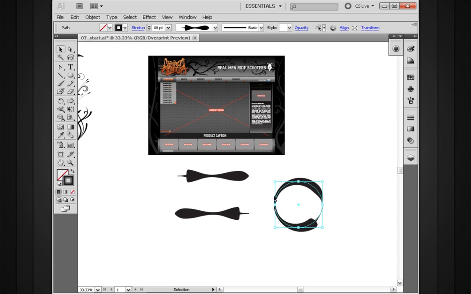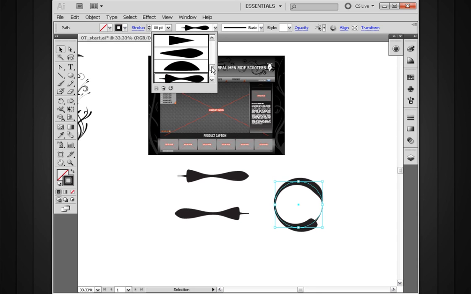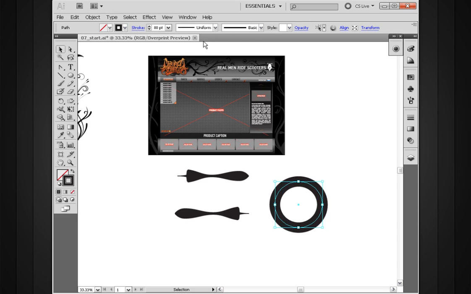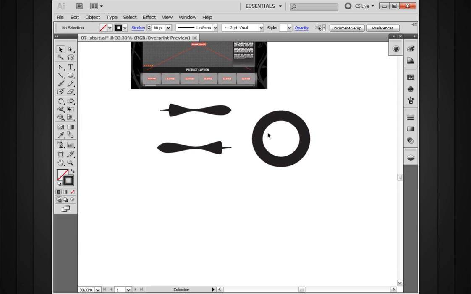We applied that width profile to this ellipse right here. Let's say we decide we don't want that profile applied. We can easily just come up here to our width profile drop down, and the very first option is going to be this uniform option. That's going to remove that width profile from that shape. So you can see here that we've applied that default 80 point stroke again to our ellipse.